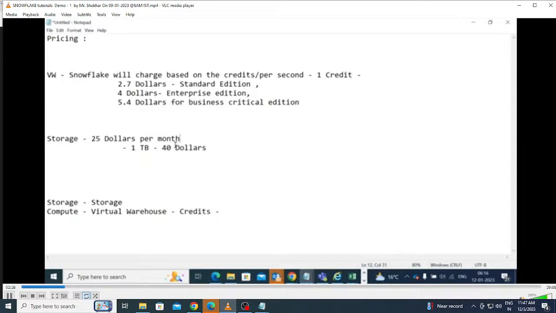And if you have taken the subscription and you have started to use your Snowflake, in this case, for 1 TB you need to pay $40 per month. If you use 100 TB, 100 into $40 per month you need to pay. So the cost will be in two ways actually. You need to pay for the storage and you need to pay for the compute virtual warehouse. So this is the way they are going to charge you. Is this clear or not?